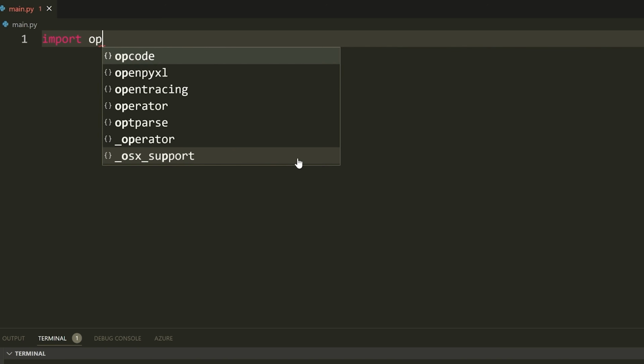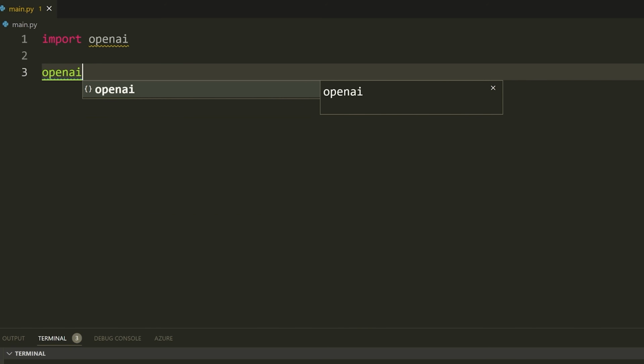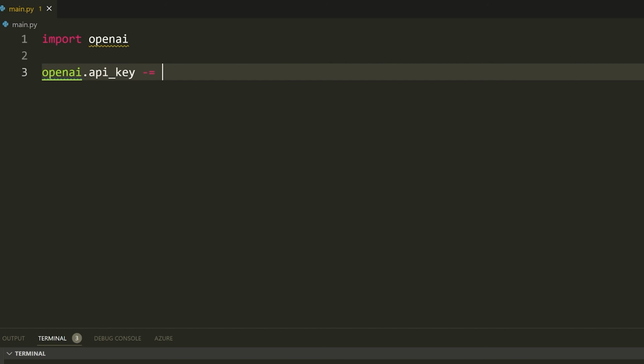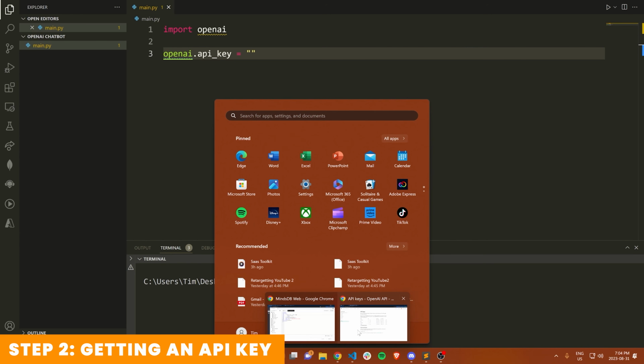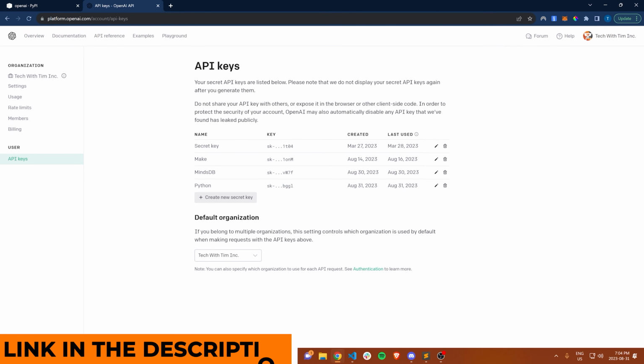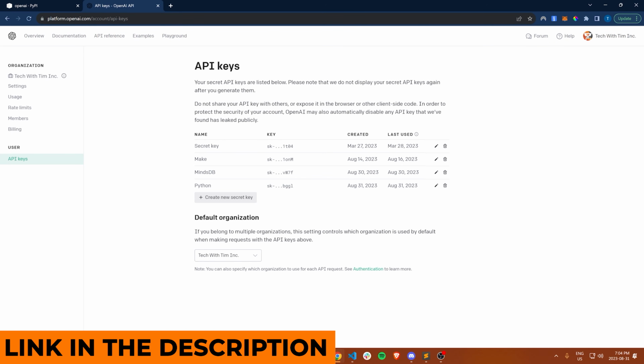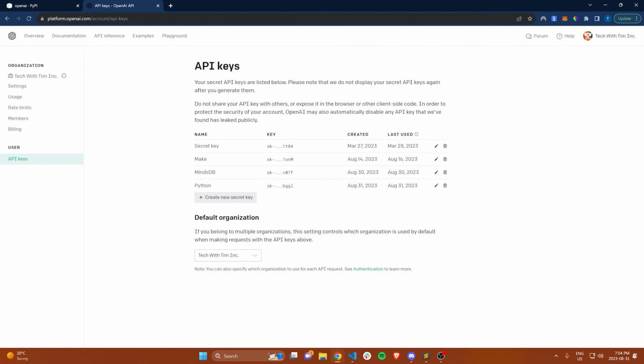Once it's installed, we'll import openai and we will set the OpenAI API key. So we'll say openai.api_key is equal to a string, and is that ever a mouthful? Now we need to get our API key. To do that, we need to go to the OpenAI website. So this will be linked in the description, platform.openai.com/account/api-keys.